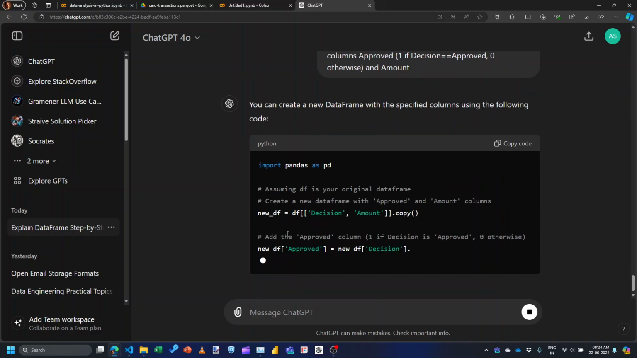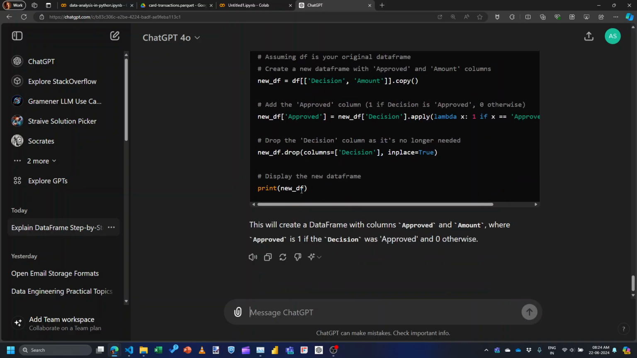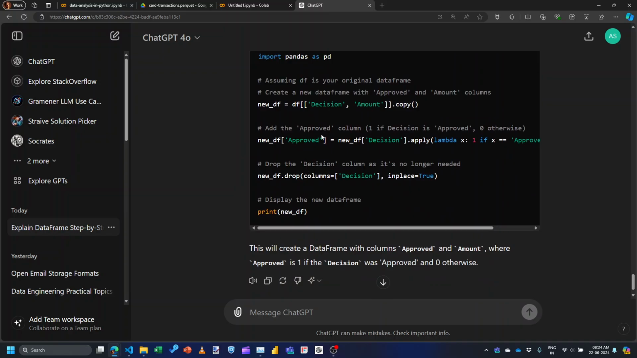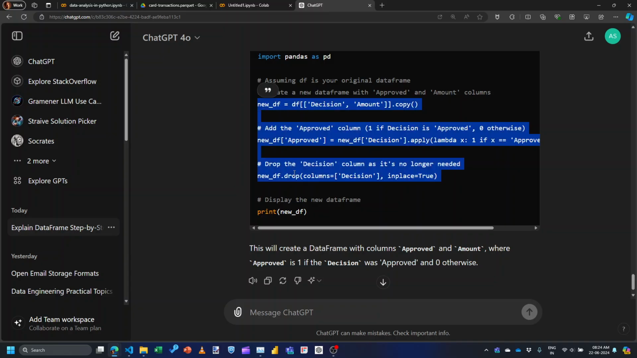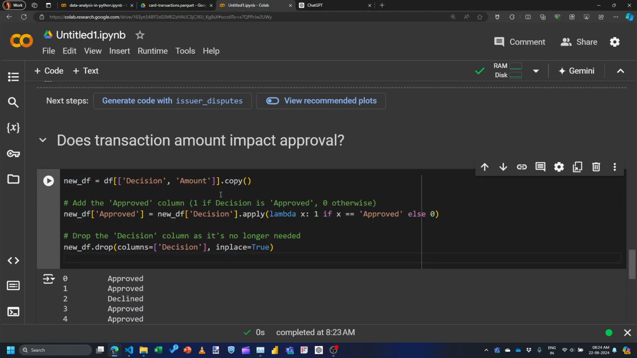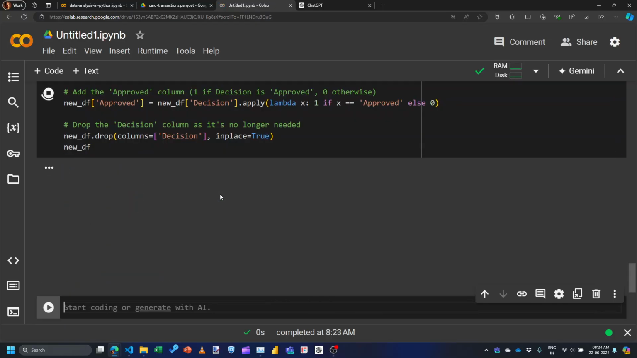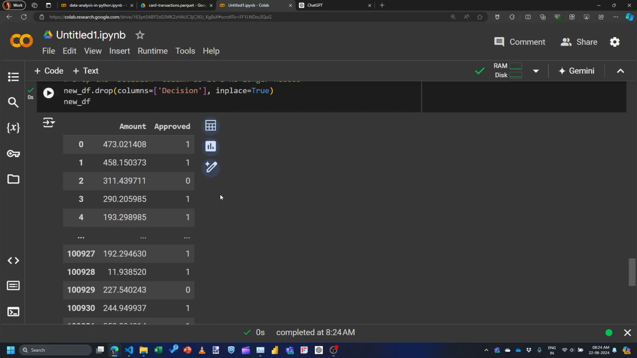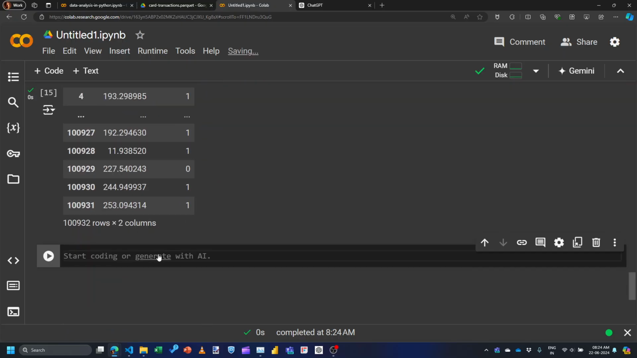So it's saying I'll create a new DF. All right, and in this new DF, it will create a copy with these two, and the approved is the decision, apply a lambda, which is 1 if it's approved and 0 if not, and drop the decision column since it's not required. All right, that sounds reasonable. Let's run this code and we'll then look at new DF. That gives us amount and approved as two columns. Perfect.